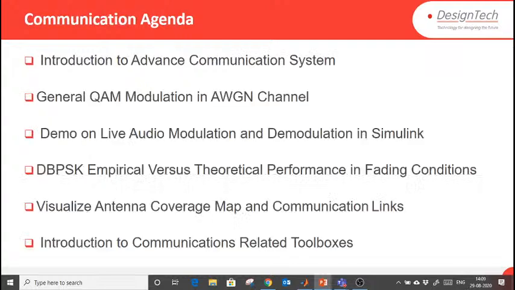Further, a summary about communication, which we are going to see: an introduction to advanced communication systems, general QAM modulation using an AWGN channel. Here we will see how to calculate the BER also. One demo we will see on live audio modulation. Using Simulink, how to modulate and demodulate and transmit live audio on the channel.